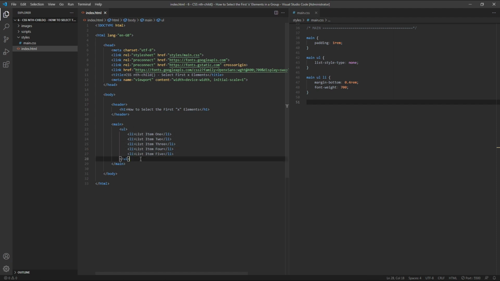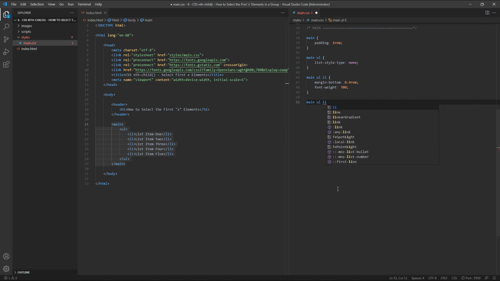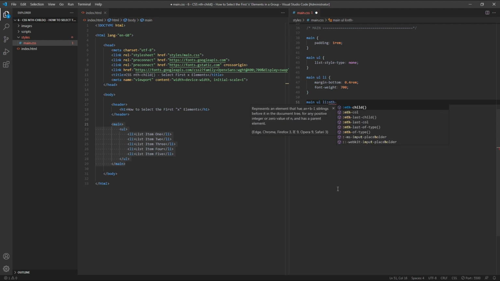To use the nth-child selector, you first need to tell it which elements you want to affect. In this case, it's the list items inside my unordered list in the main section of my document. So in my CSS, I'm going to target main ul li. Next, I'll enter a colon and nth-child and a pair of parentheses.